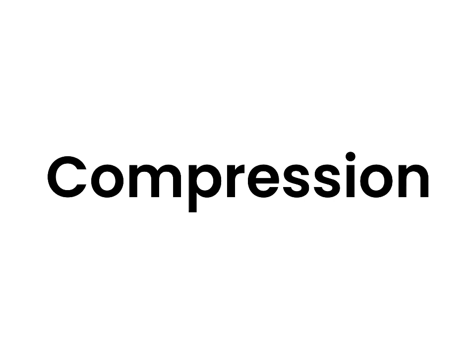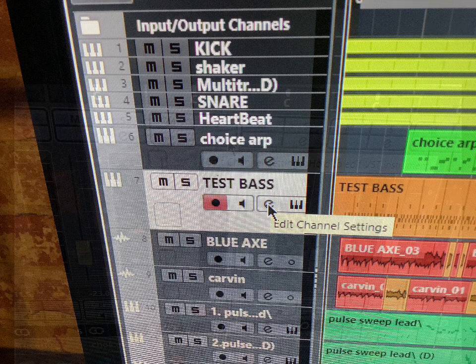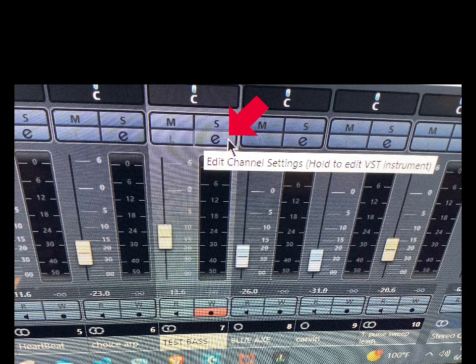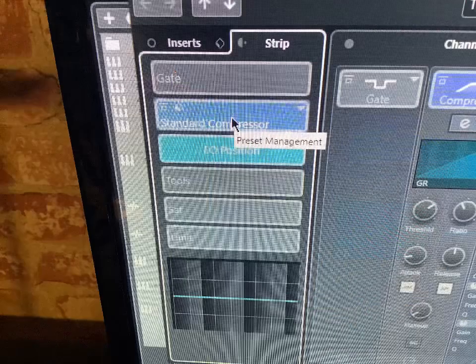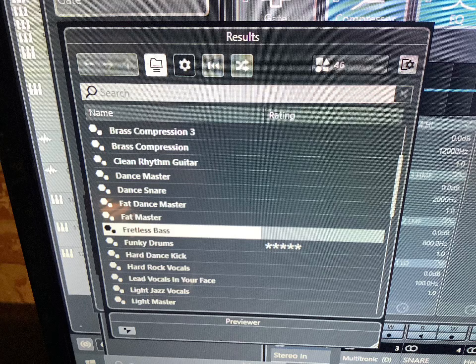For me, the first and most important element is having the right compression for each track. Click on the E to edit your channel settings. Go to your channel strip and click on Standard Compressor. And here, kind of hidden, Cubase has all kinds of compression settings. Check these out because they're all different in subtle yet major ways. And you're bound to find one that will get your track where it needs to be.